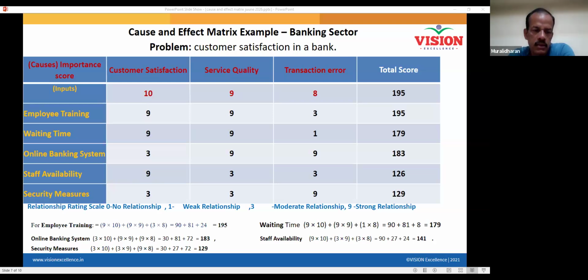Yes, sir. Okay, so similarly, a score of 9 for a strong relationship exists between the service quality and the employee training, because if the training is not provided to the employees, it will affect their service quality. There was a strong relationship between the training and the customer satisfaction, and between service quality and the customer satisfaction. If the service quality was not good, then obviously customer satisfaction will be affected. So that is why a score of 9 was given.